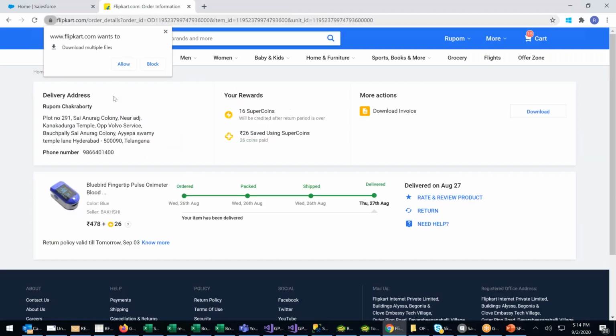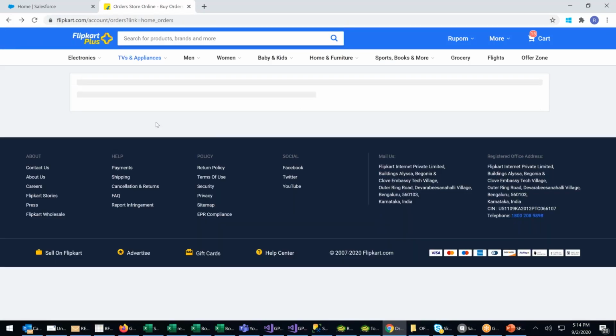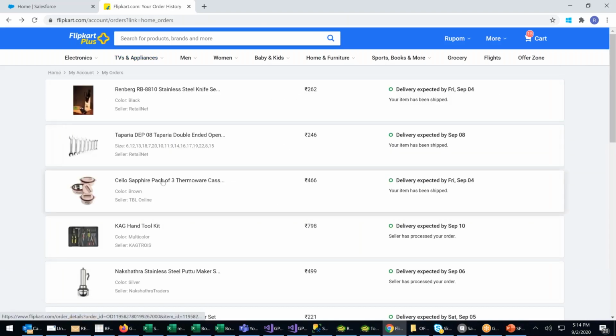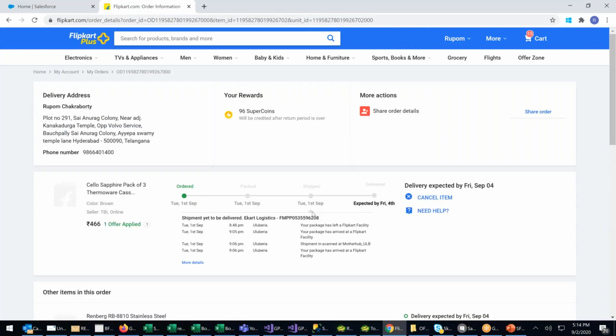You take any product, whichever product is shipped. I received it, then only I'll have the invoice. For example, I ordered this Cello Sapphire 3, 50% off. Do I get the invoice anywhere? Can you find the invoice anywhere? It's shipped, it is not yet delivered. Delivery is expected on 4th.